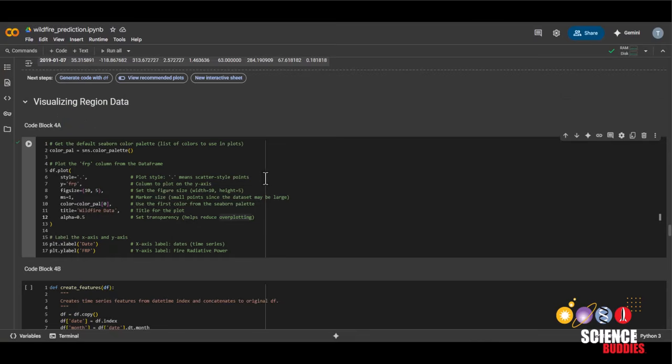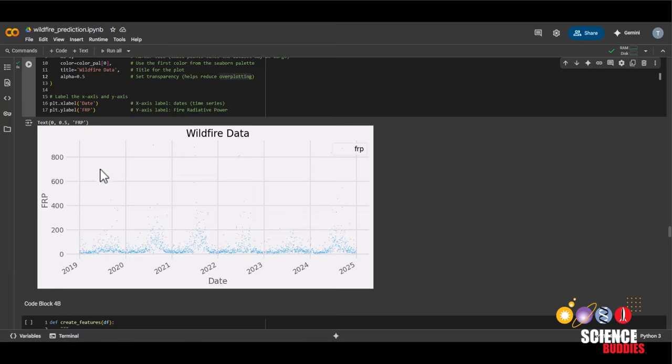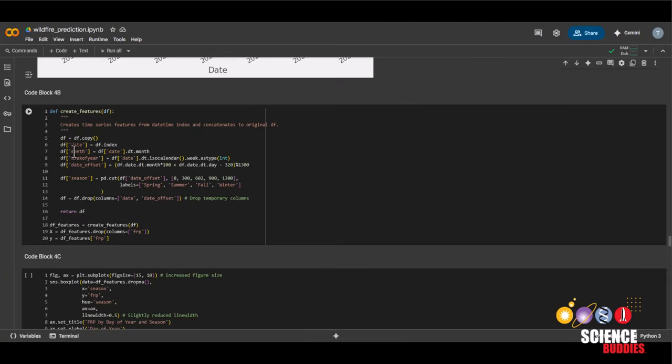We'll visualize our region data first. So let's run this first code block. And we can see our average daily FRP values for the region that we have selected. And in my case, I chose California. We can see that there is quite the clear seasonality in wildfire season, which makes it perfect for the Prophet model. Now we'll create some extra features to help our Prophet model identify seasonality. And this would include the month, the week of the year, and the season.